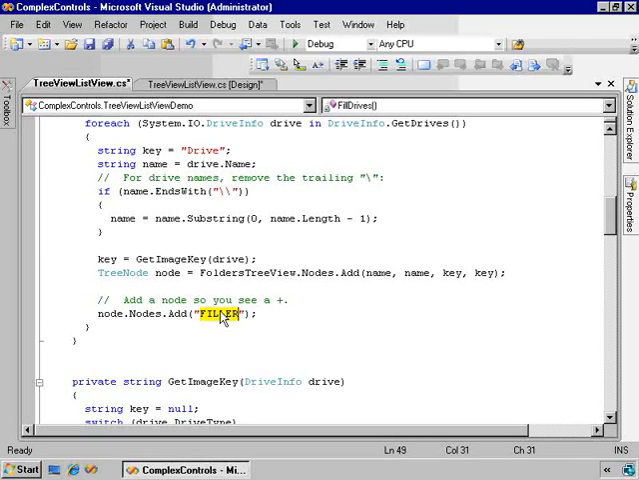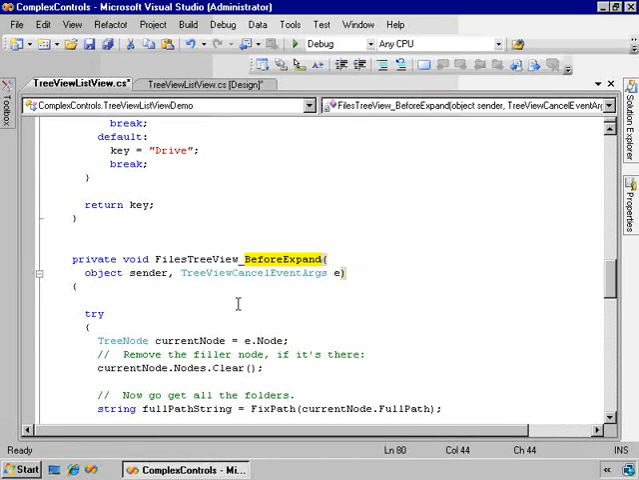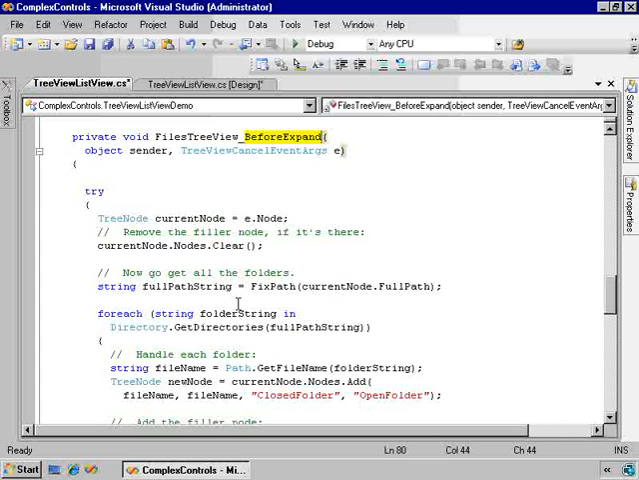When you expand any node in the tree view, the before expand event occurs. Let's find that. Here in the before expand event is the code we run when you expand any node. We start by first getting a reference to the node you just expanded and storing it away into a variable. We clear all the child nodes of the current node, which removes that filler node and therefore removes the plus sign next to this node.